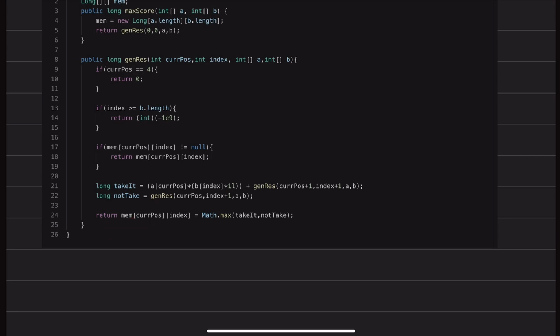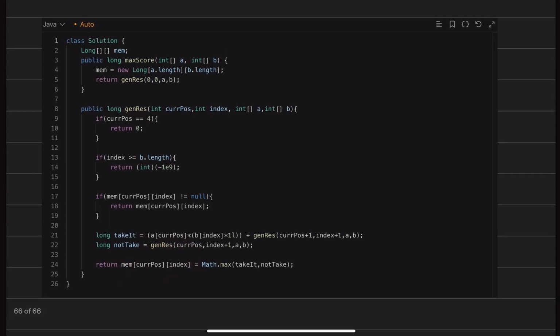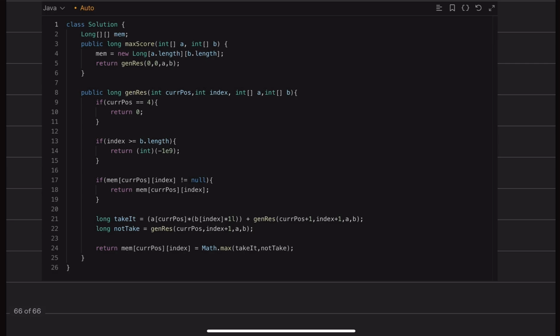And I am storing that in the DP array, or in my case, let's just name it mem array, the memoization array. So this memoization array will be filled. So that's pretty much about it. There is just one more caveat to it.